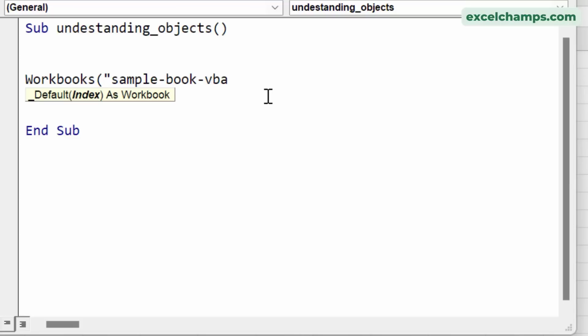Then again, after the name, I'll use double quotation marks and the closing parenthesis. Now this way you can refer to any workbook with that workbook's name. Now what happens is, when you specify a workbook as an object, it comes with some properties and methods that you can use to perform an activity with that workbook.